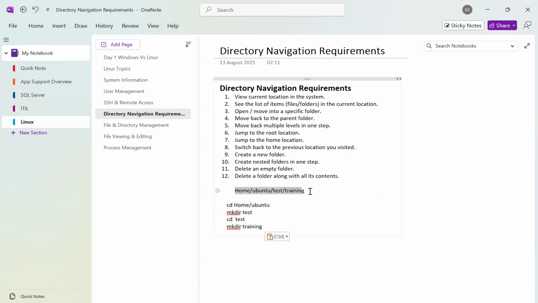In a single line, we can create it. How can you do that? mkdir -p. If I use -p, it creates the entire structure. It will check whether the home directory is available or not. It is available, so it will ignore. Ubuntu, it will verify. It ignores. Next, the test directory is not available, so it creates the test directory. Next, it looks for the training directory. If it is not available, it creates the training directory inside test. Okay. That is nested folders in one step.